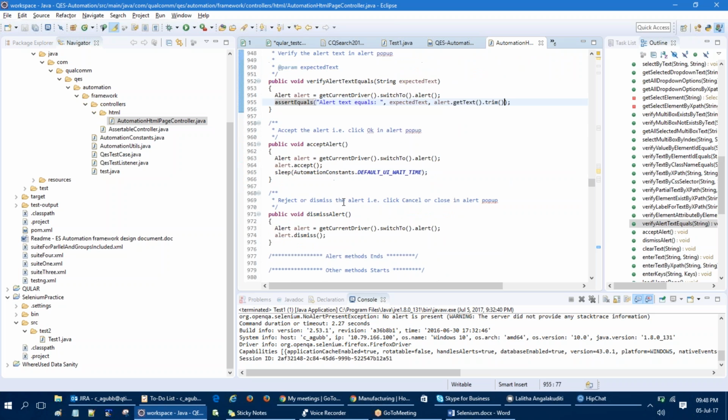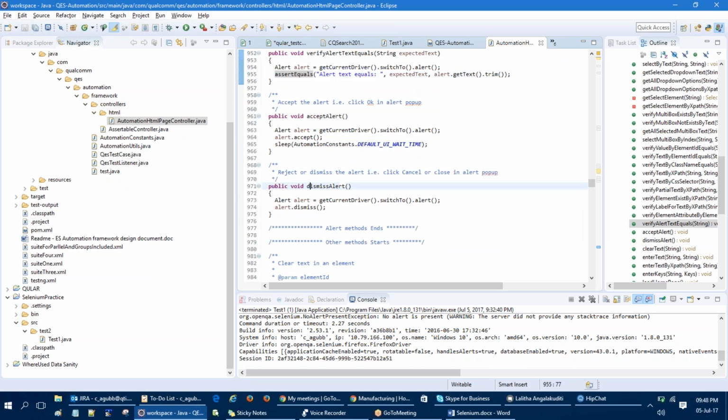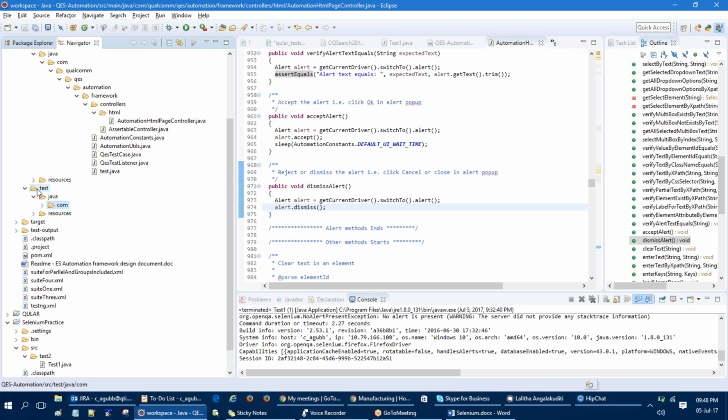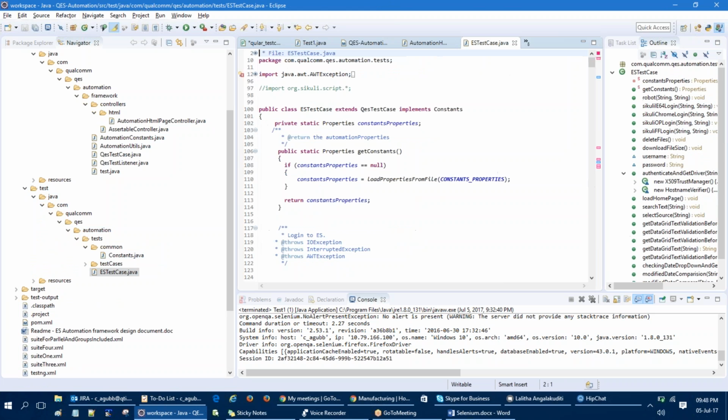So similarly, I have written for accept alert, dismiss alert. So I've split my first case into small functions, and these functions I will call back when I want to call. Okay, so for that, this is my actual test case.